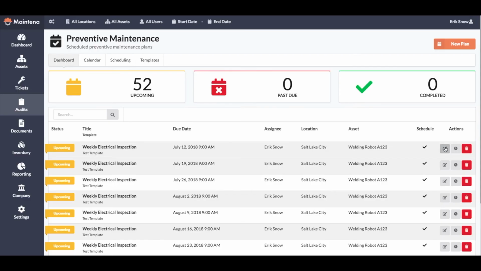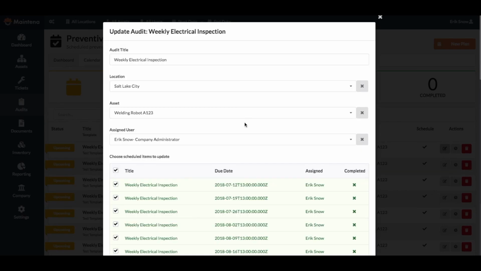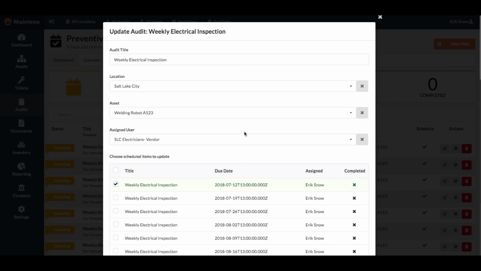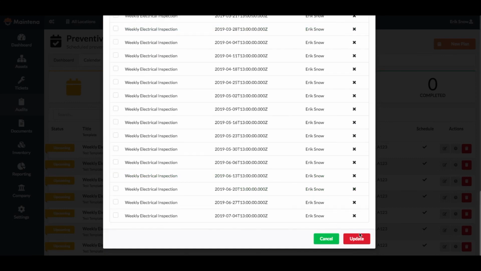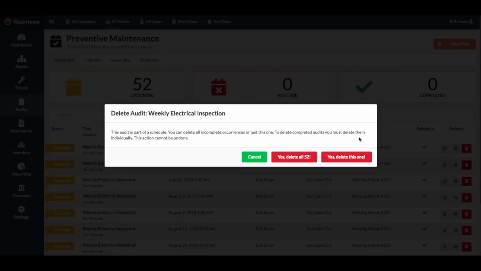You can edit the details of an individual audit or the audit schedule by clicking the Edit button of an audit from the dashboard. In this example, we will reassign the user for the first audit in the schedule. On the audit dashboard, you can also delete one or all audits in a schedule. In this example, we will delete a single audit.